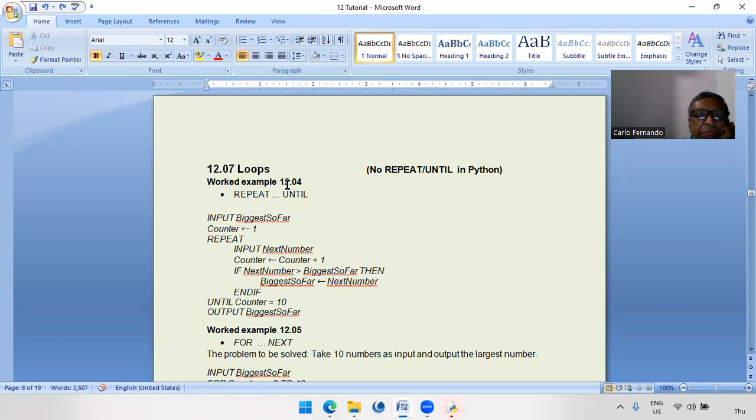So here is worked example 12.04 using repeat until. Input biggest so far, so there's no problem there. There's no change there. Input biggest so far, the very first one. And counter, we set the count at 1. Repeat, input next number. Counter equals counter plus 1. So the counter starts ticking. If next number greater than biggest so far, then biggest so far becomes next number. Very simple, no? What we have already seen. That part is there. End if, and that's it.